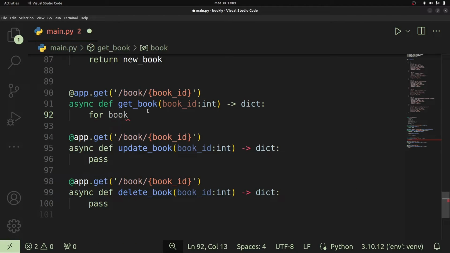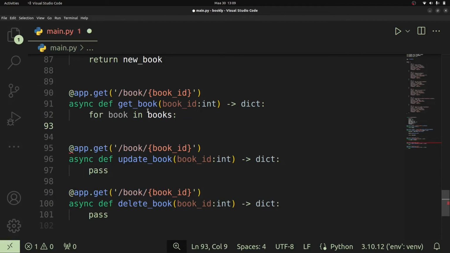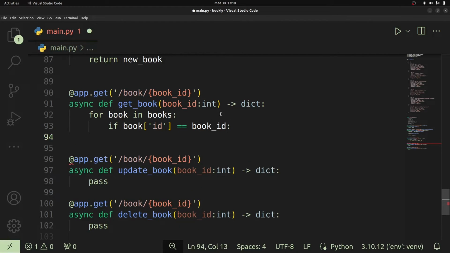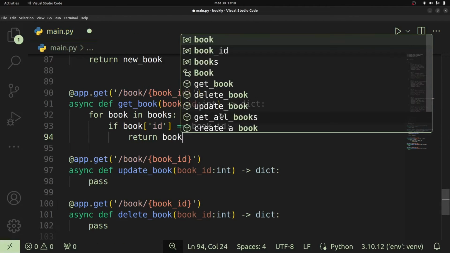So I'll use a simple for loop for book in books, and then if a book matches that specific book ID that we provided, then we're going to return that book. Else, we're going to throw an error. So what we're going to do in this case is to use an if statement. So we're going to check if the book ID is the same as the ID of the book that we provided. So this is going to be our book ID. Then we are going to simply return that book.